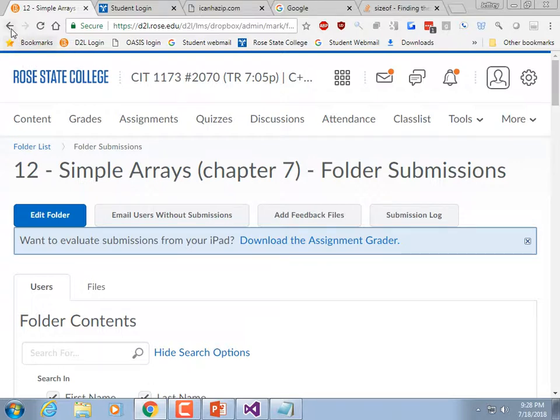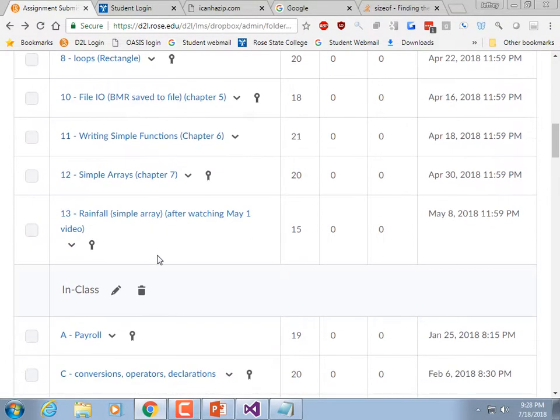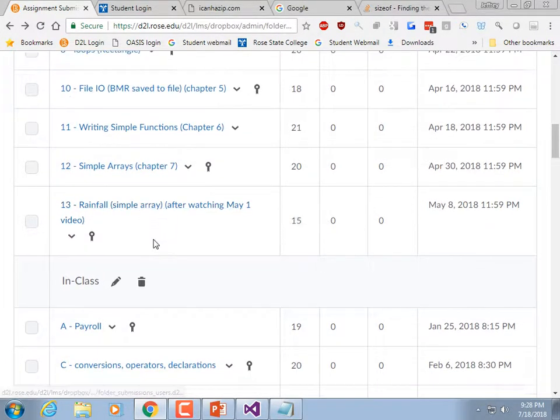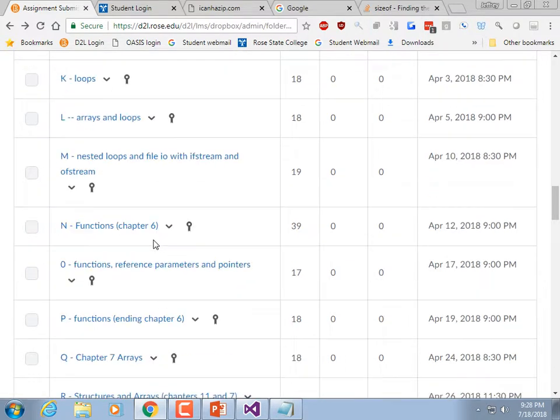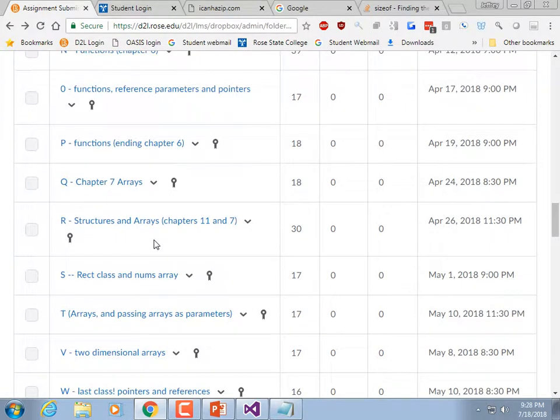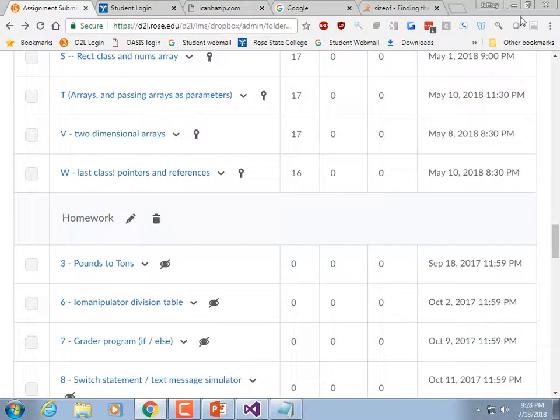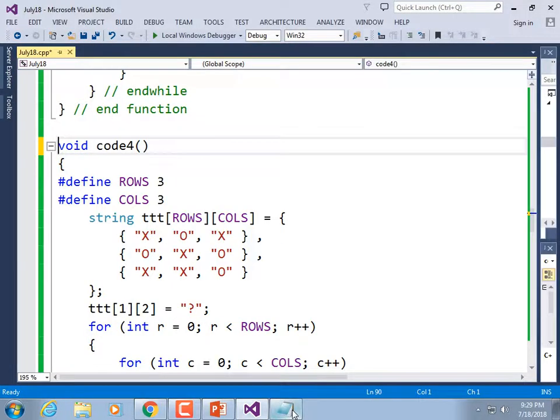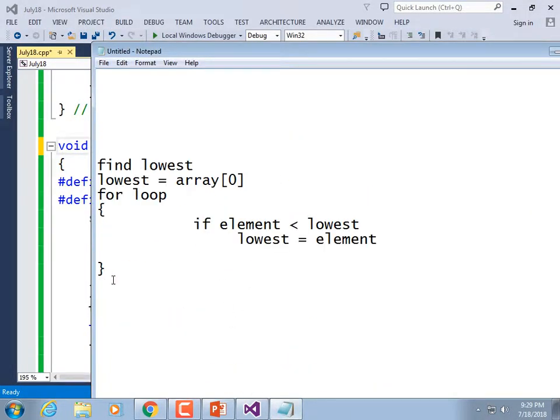We've done a simple array assignment, I believe. We've done homework over arrays, that's correct? Yeah. Rainfall array, all right. Okay, those are boring. We're going to make our homework assignment.